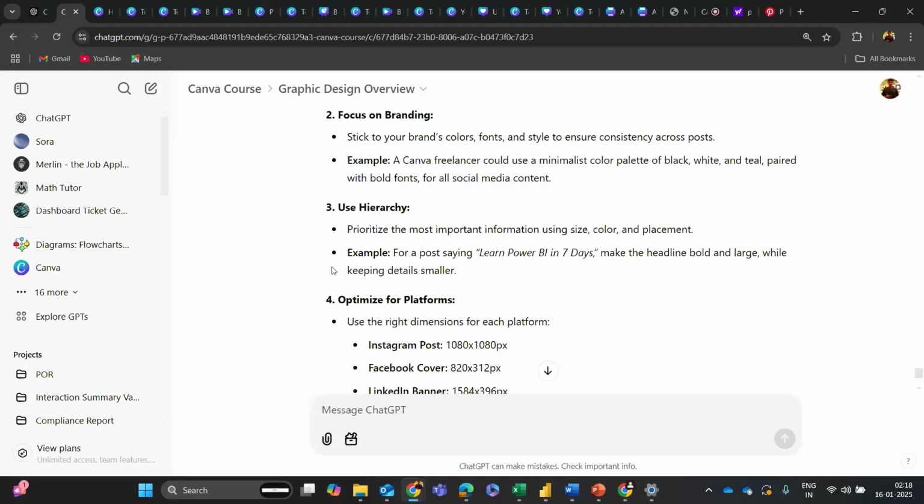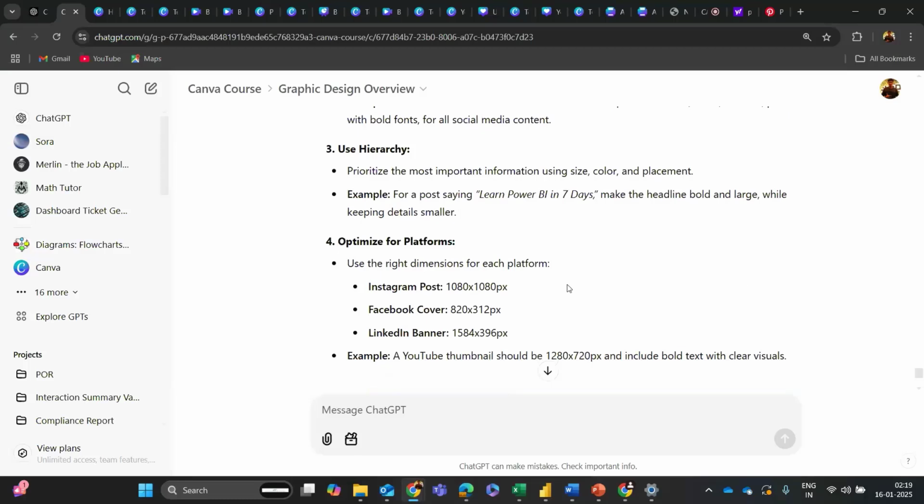The next point will be to optimize for platforms, where we can use the right dimensions for each platform. For Instagram posts, we can have a 1080 by 1080 format. For Facebook cover, we have 820 by 312 px. For LinkedIn banner, we have 1584 by 396 px. So we need to understand how to optimize for the correct platform.